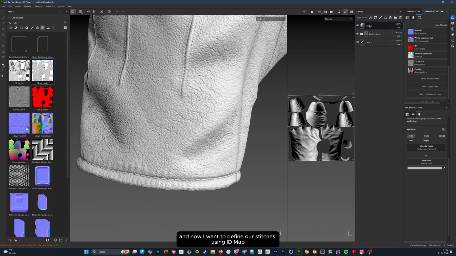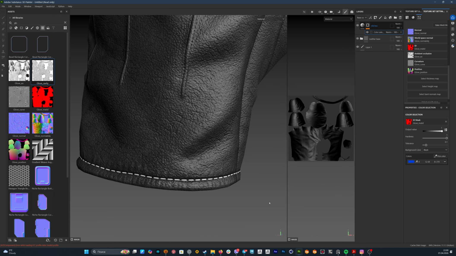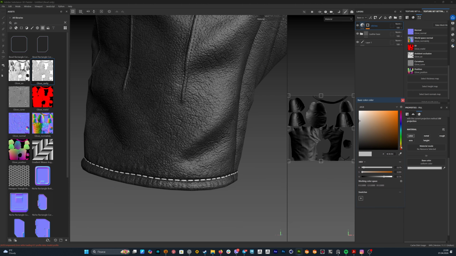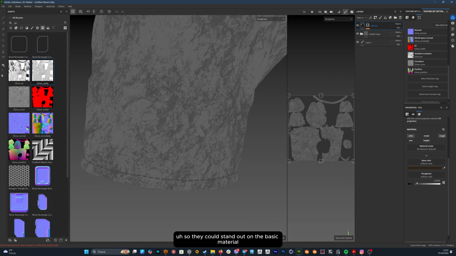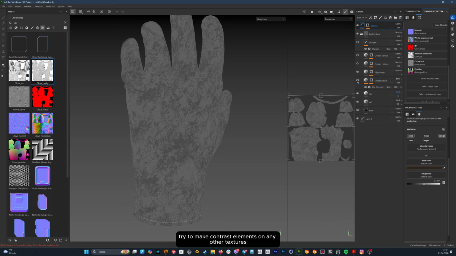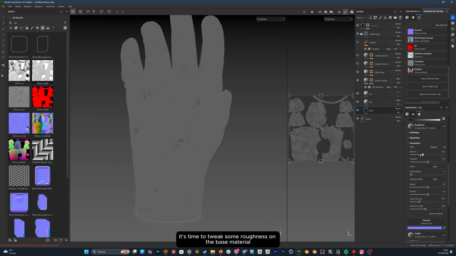And now I want to define our stitches using ID map. You can change the roughness so they could stand out on the basic material. If it's possible, try to make contrast elements on any other textures, like stitches on color and roughness. Now it's time to tweak some roughness on the basic material.